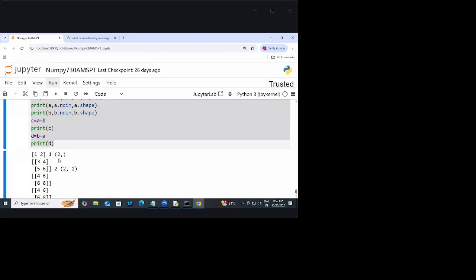It is comparing from right to left. Is it compatible or not compatible? Compatible. Then what will it do? Apply the operation and return the broader array. Which one is the broader array? The 2D array. Are you getting it or not?